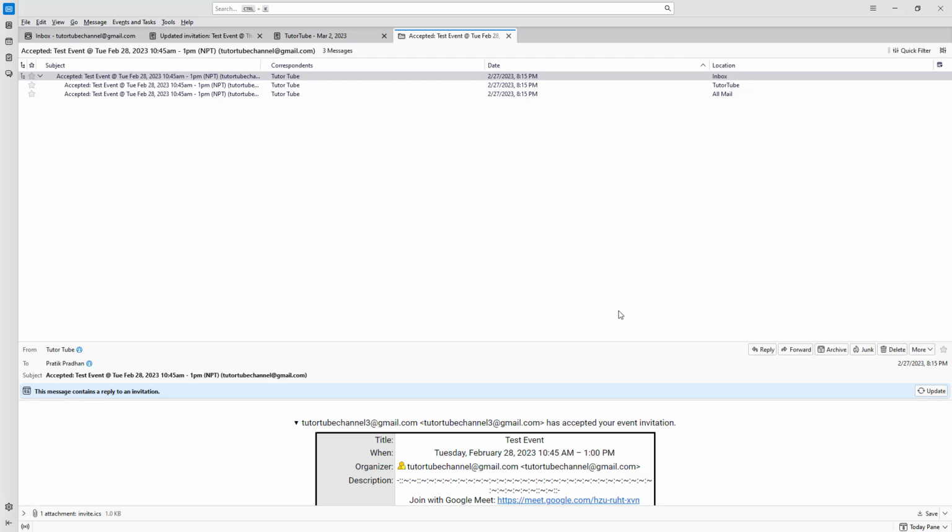So that is how you can open up email as a tab, as a separate window, or as a conversation inside of Thunderbird. So I hope you guys learned something as always.